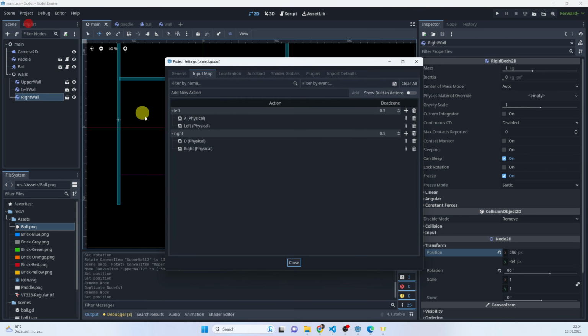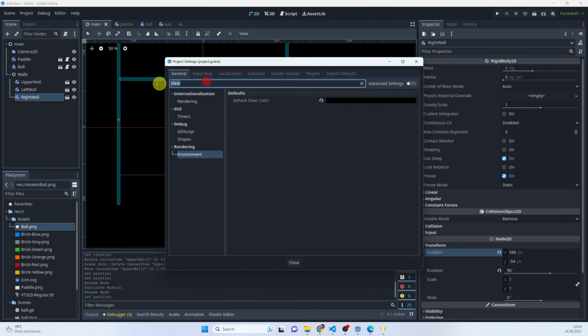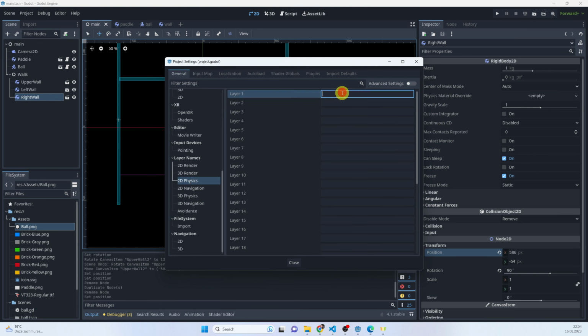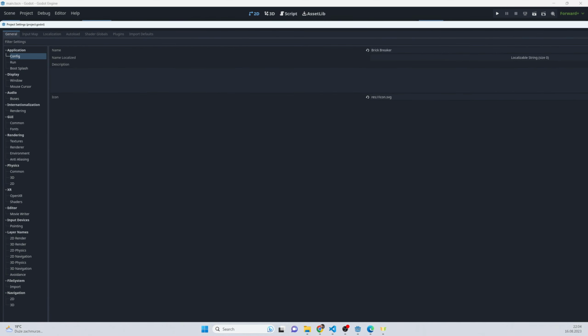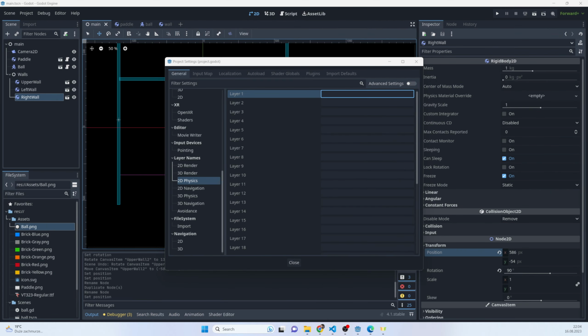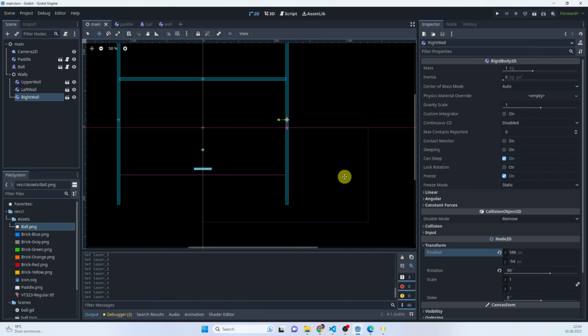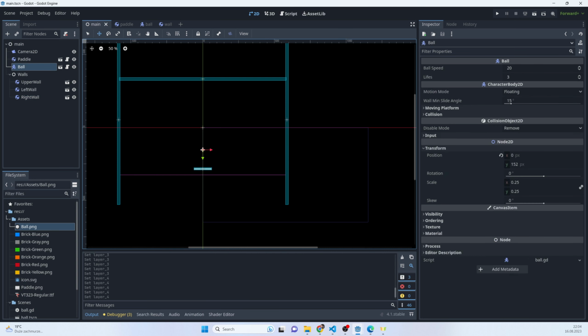This is going to work, but we can make it a little bit smarter. So go to project settings, general, and search for 2D physics, and we are going to add some layers here. And the layers are as follows: ball, paddle, walls, brick. Cool, let's close this, and we can assign these to their specific layers.